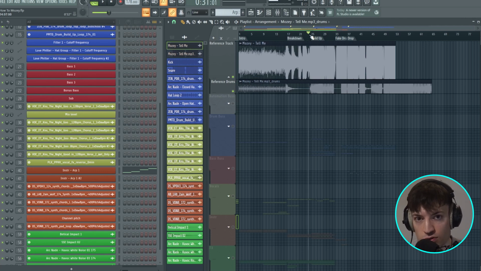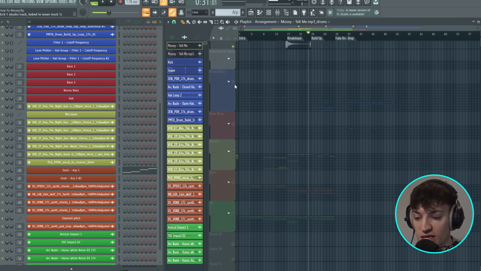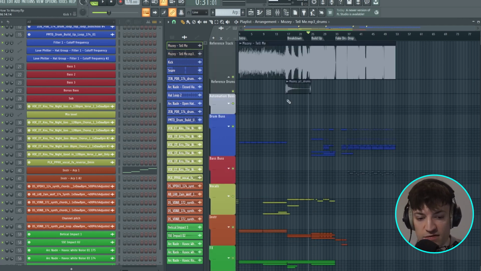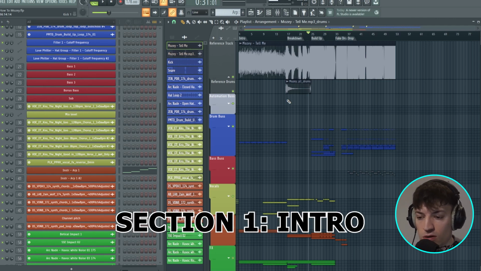And that's so helpful because the drums are the most important part of the track. And if you can get your drums right, it's normally easy sailing from then onwards. So now that everything is set up, let's work on the intro.